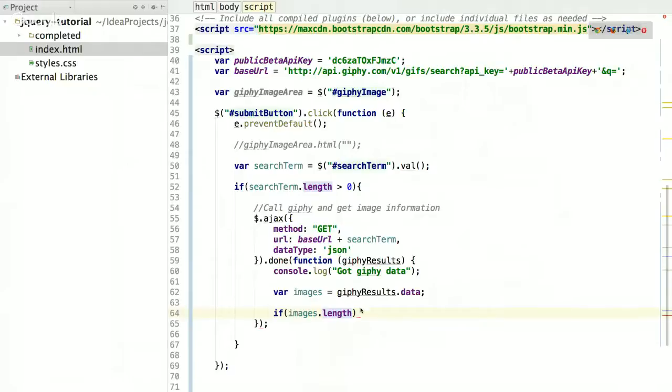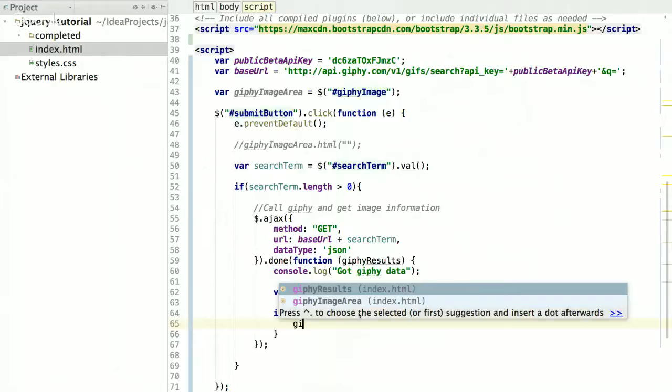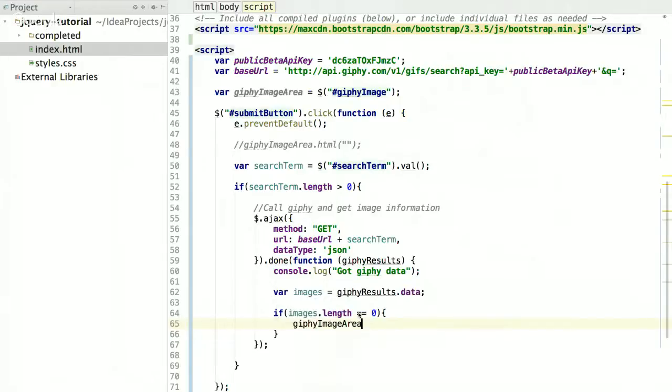Okay. So if images.length is 0, what I want to do is just put there are no results found. Right? I'm just going to throw that in there so we know something happens. So Giphy image area, right, that's what we called it. HTML. We're just going to do an H4: No results found.